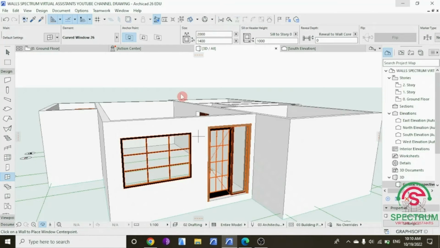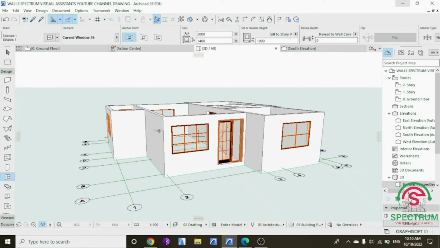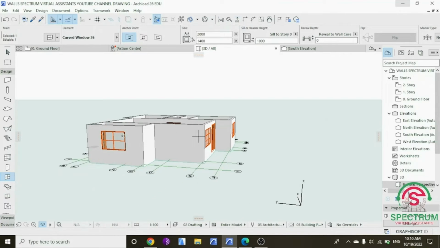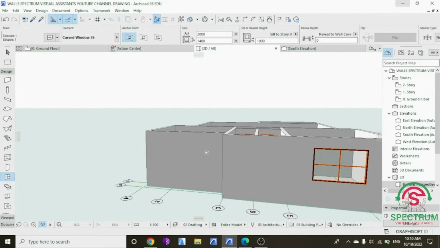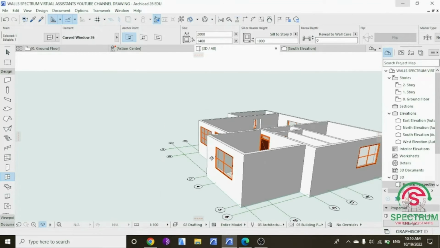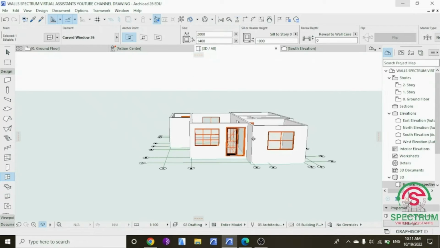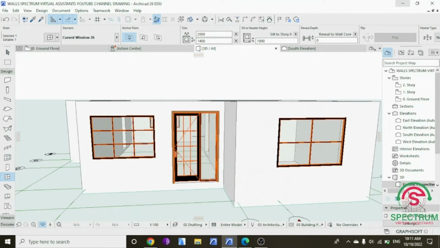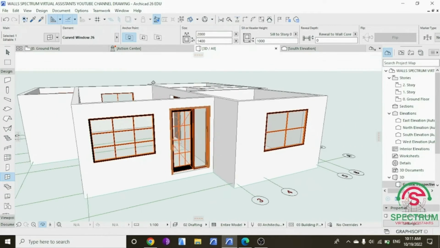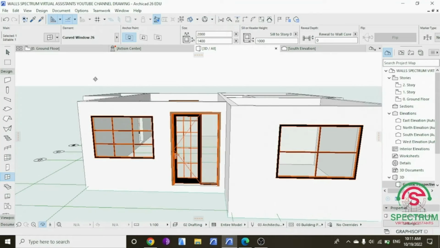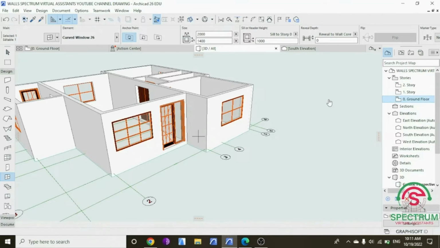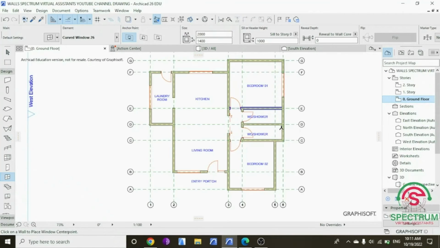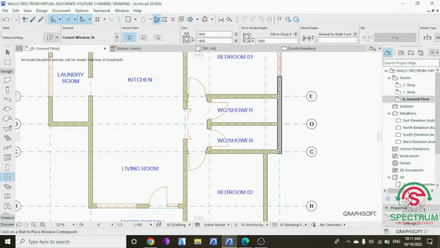Let's view our windows in 3D, and this is how they will look like. So that's our progress so far. Let's save our progress. Under ground floor, click on that. Now let's insert windows on these parts of our floor plan.